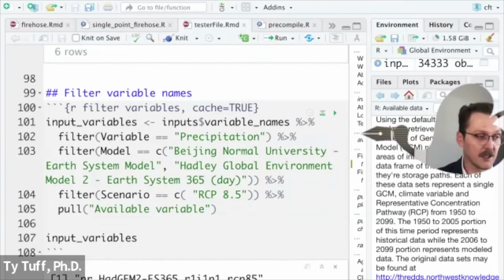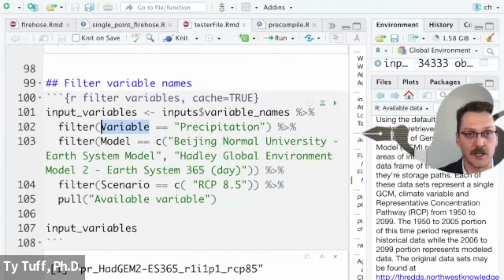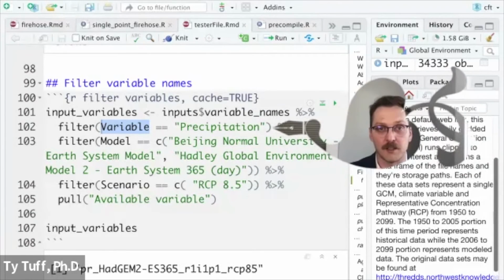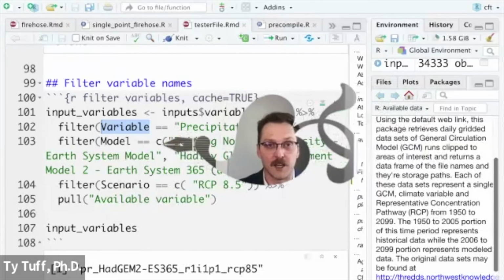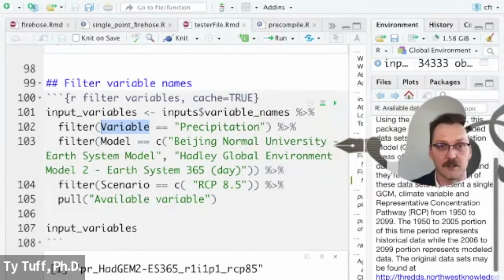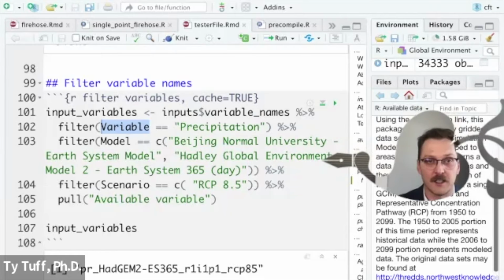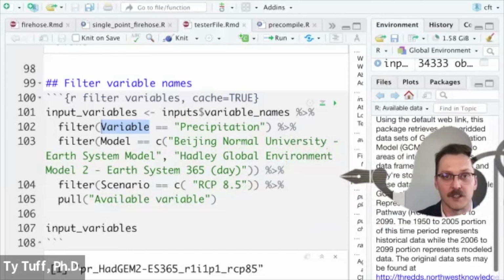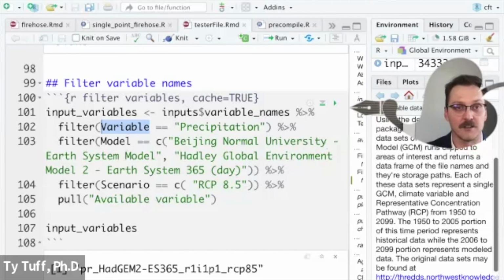Here, though, we have 3 choices to make. 1, variable. So which variable do I want? You can list them. Here I'm only asking for precipitation. 2 is model. Which model do you want? Here I've asked for 2 different models. And 3, which scenario do you want? And here I've asked for the more severe of the 2 scenarios. So those are my 3 menu choices.